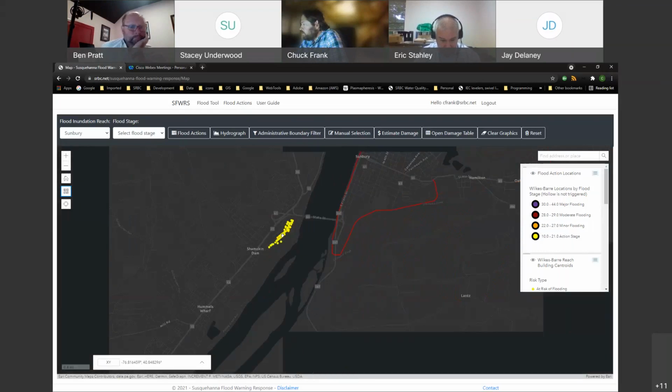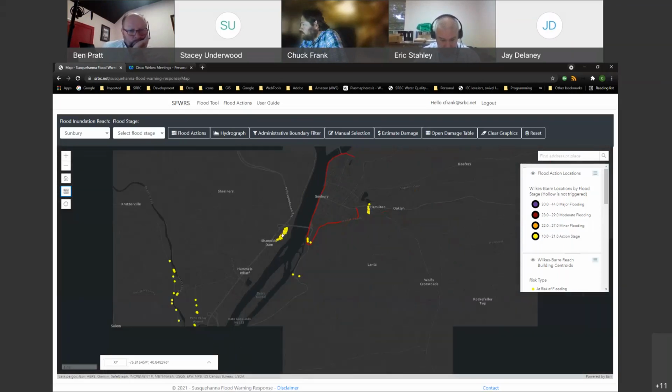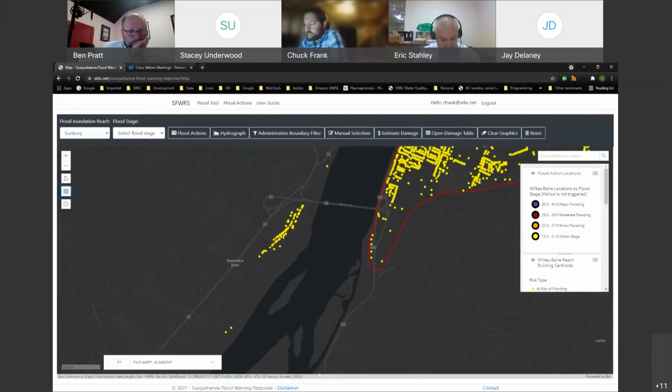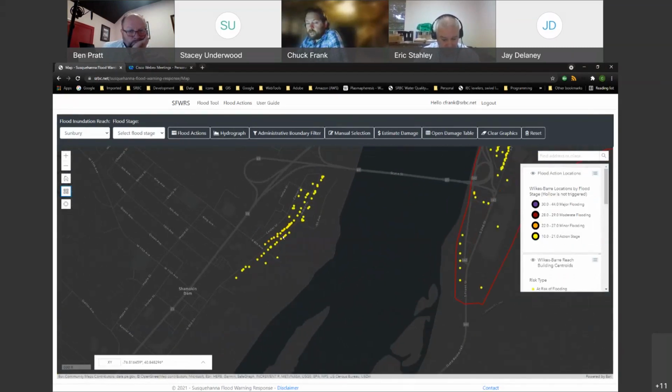These are also scale dependent. So as you zoom out, you'll notice that they disappear. You may have times when you need to zoom in to see them, especially with the Wilkes-Barre reach, because that's a long reach. And when you select Wilkes-Barre, the centroids aren't displayed, basically because there are so many features that it gets to be a lot for the website to handle. So we're trying to make some decisions about performance. That's a performance decision to have them scale dependent.